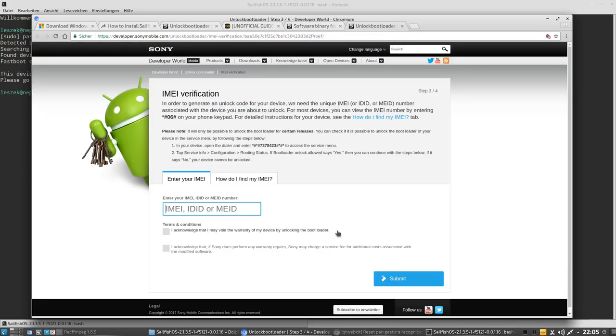So, in order to generate an unlock code for your device, we need the unique IMEI or MEID number associated with the device you're about to unlock. For most devices, you can view the IMEI number by entering this cryptic code here in your keypad. Of course, I will do this. So, IMEI number, I hopefully find it somewhere on the packaging of the Xperia X device. It should be somewhere. Might be under this sticker here.